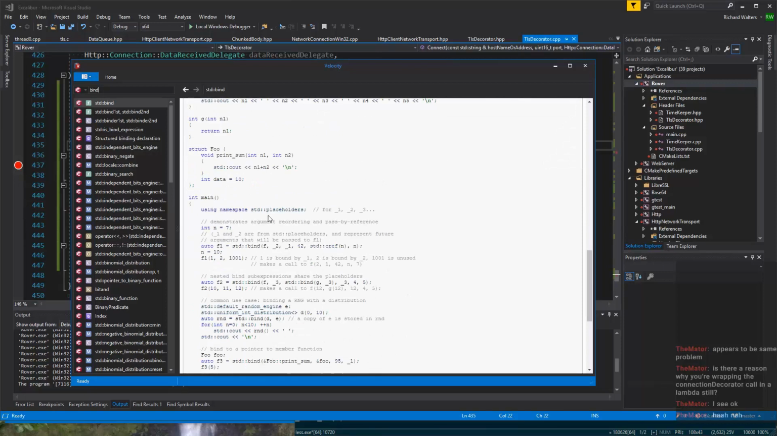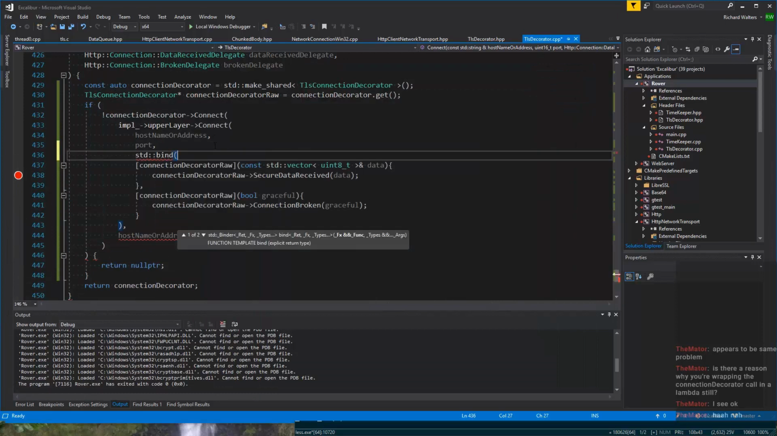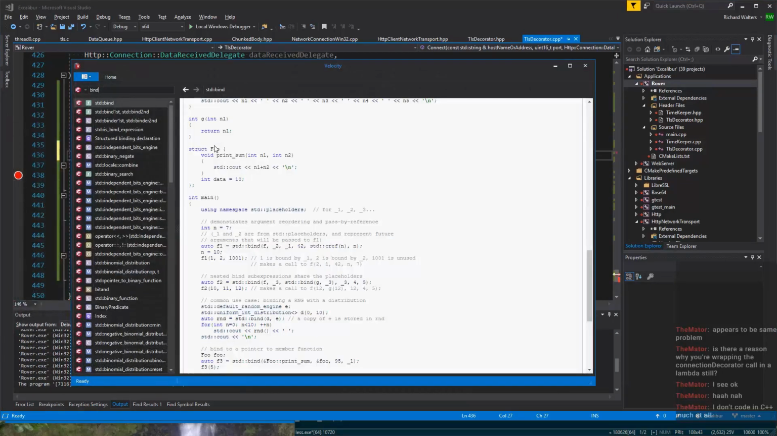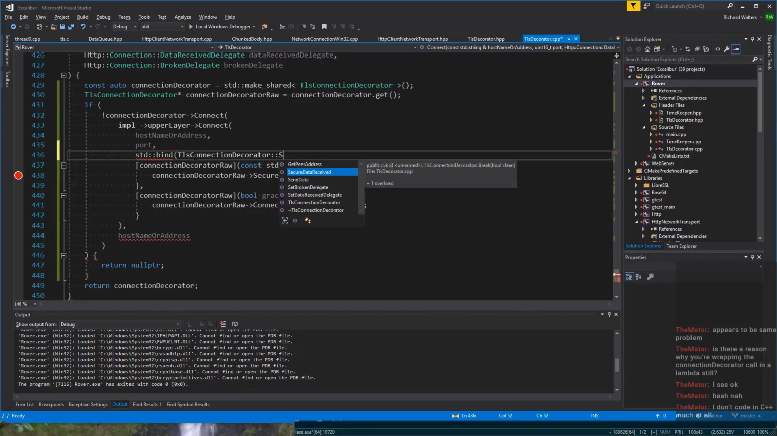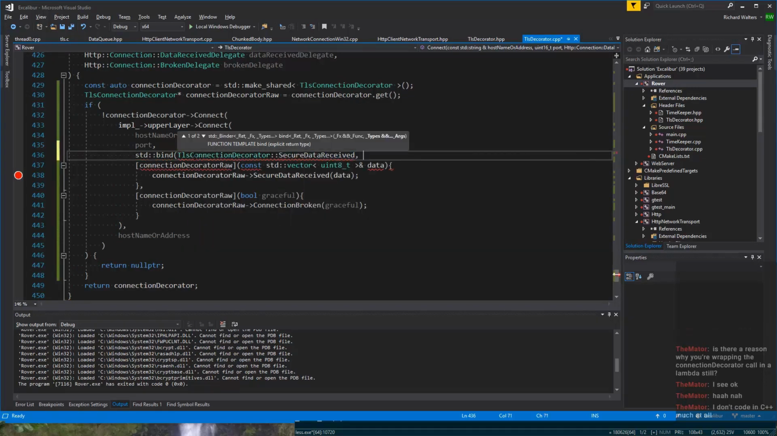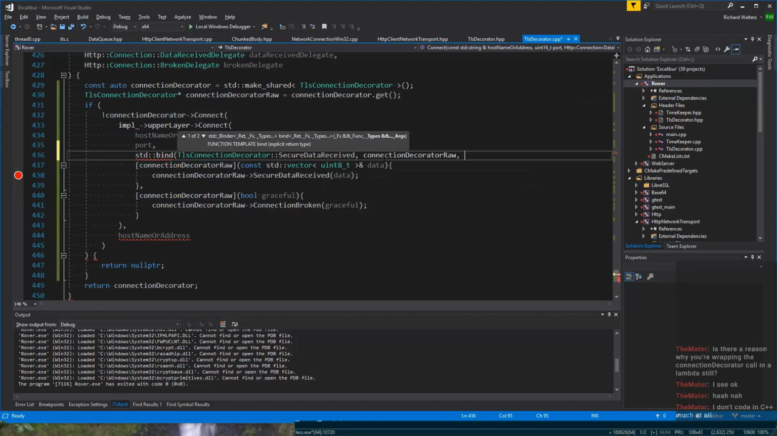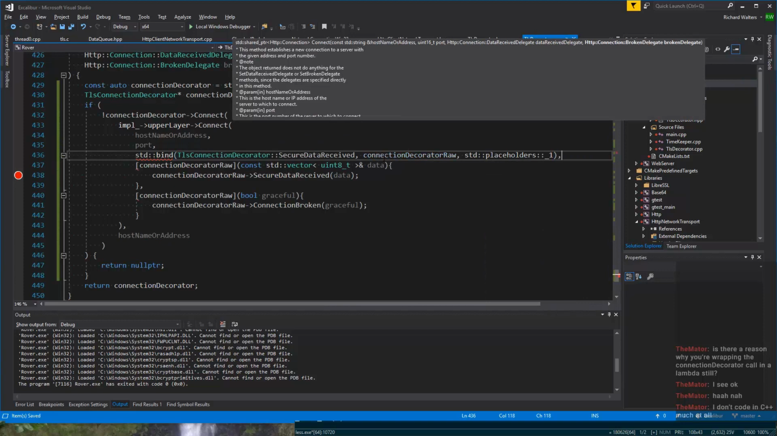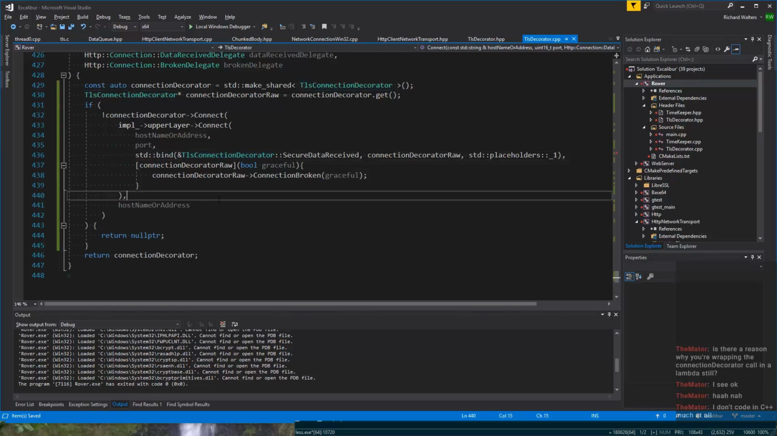Yeah, it's just like standard placeholders 1. So it would be something like this. Standard bind. And it's TLS connection decorator secure data received. And then this guy. And then standard placeholders 1 underscore 1. And that probably needs an address. So that's the way to do it with a bind.